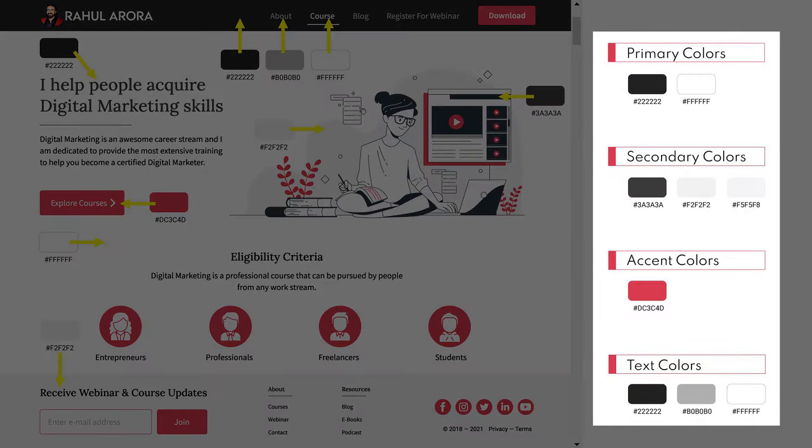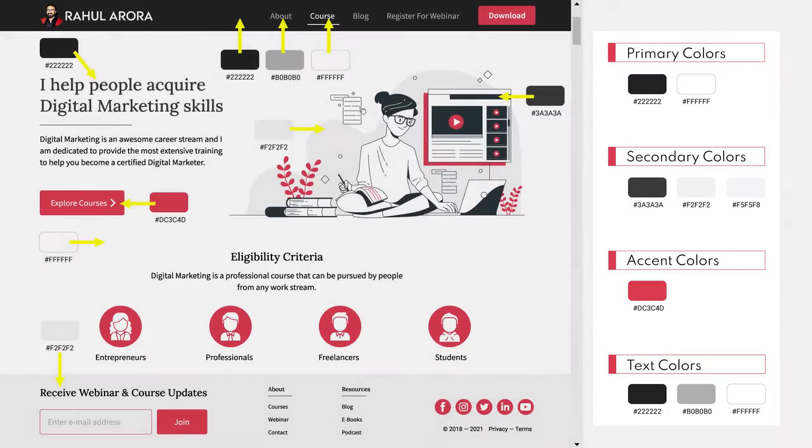A color scheme is the collection of colors that we need to choose for the website design. It is also called a color palette. It can include as many colors as we want to use in the website. Each color can be used for a variety of elements throughout the website.